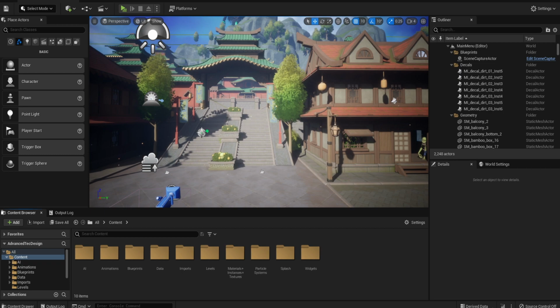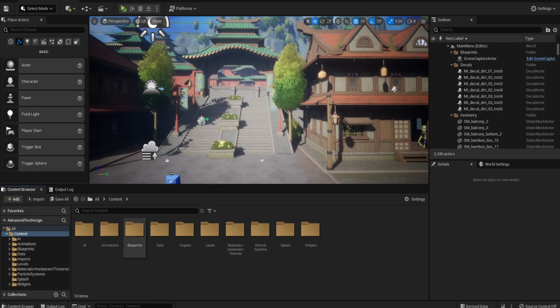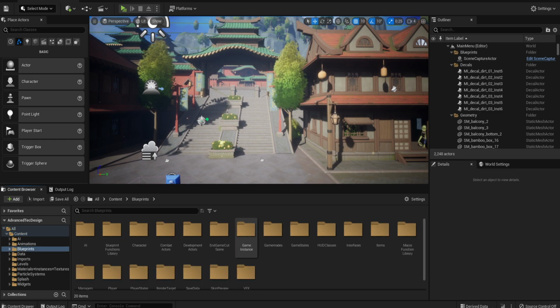Let me quickly show you some of the core systems. As mentioned before, all of the core systems for hosting and joining and stuff like that is housed in the game instance right here.